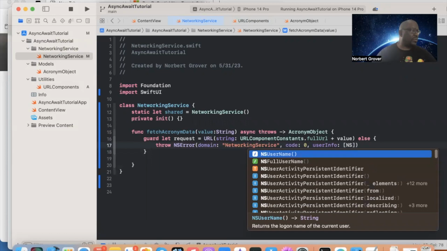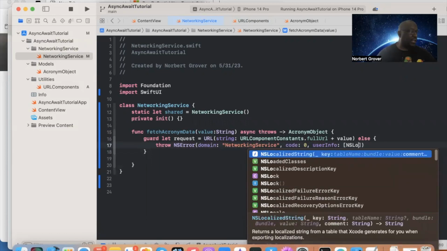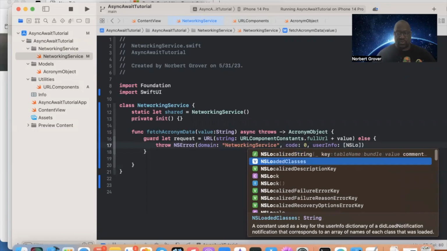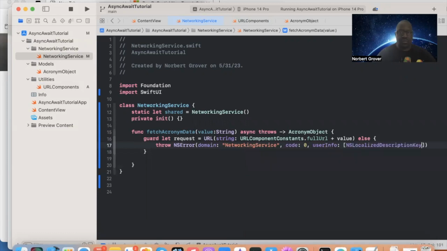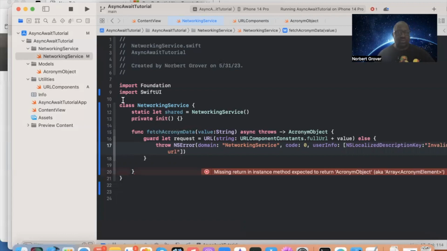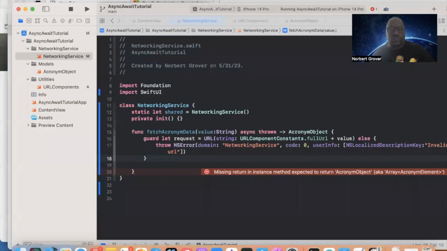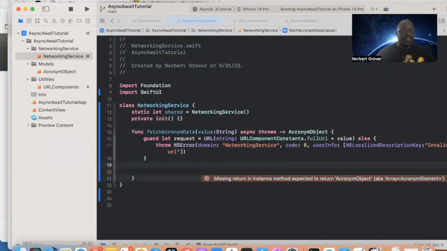So in NSLocalizedDescriptionKey, right? And I'm just going to say invalid URL. Invalid URL. And that's it. So it throws that. So now that I have that, now let's go ahead and do this.